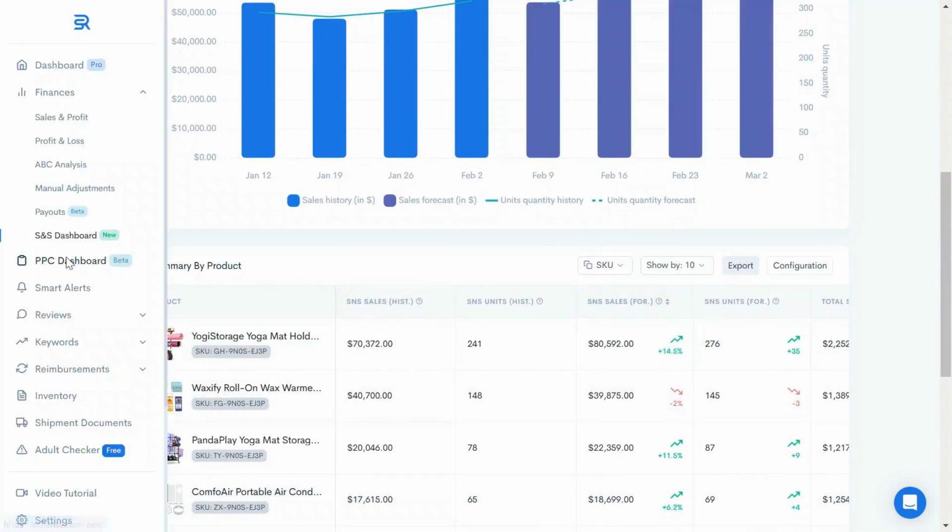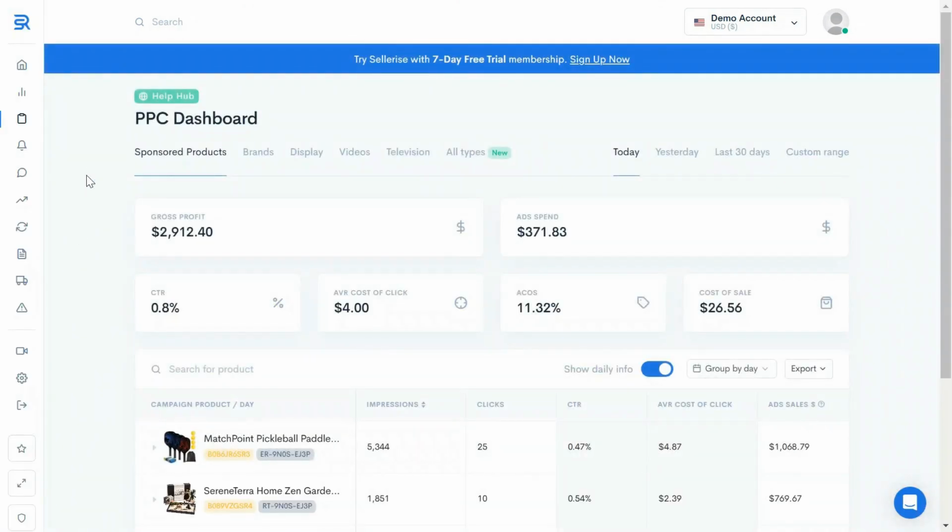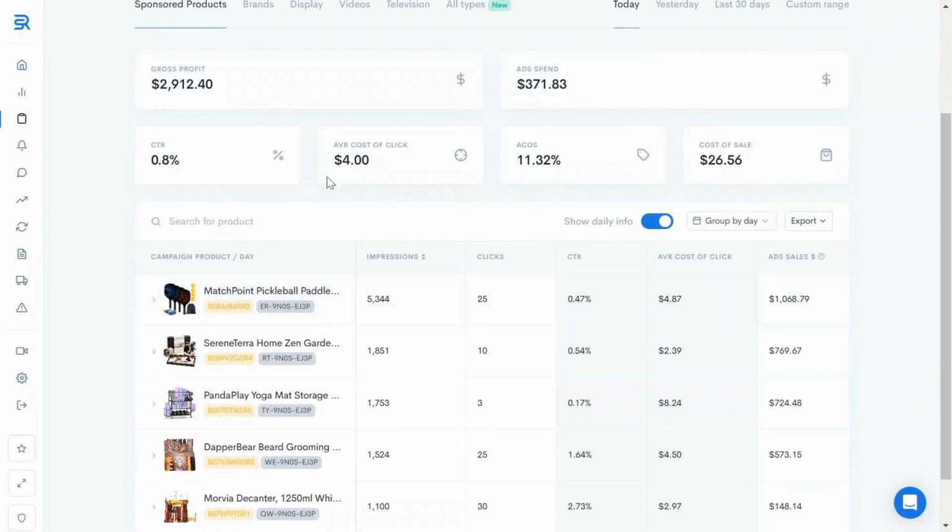More things. This is currently in beta. It's the PPC dashboard, which is basically to take a look at all our PPC sales and expenses: sponsored products, brand, display, videos, sponsored TV, and all types at once. We can view it in daily view for yesterday, the last 30 days, or customized. And basically what we see is the profit, how much I have spent, what the CTR is, the cost per click, the ACOS, and the cost each time.